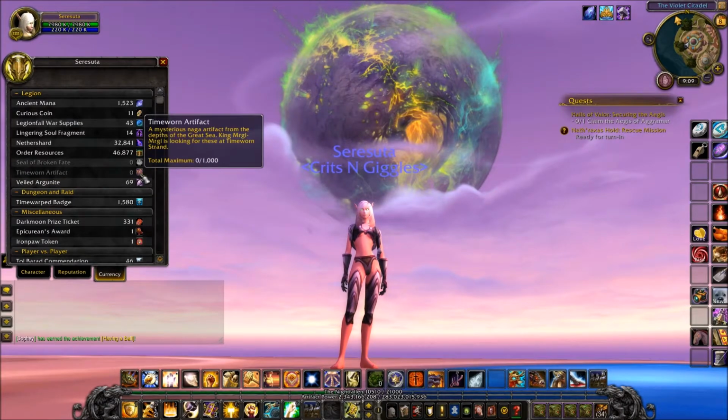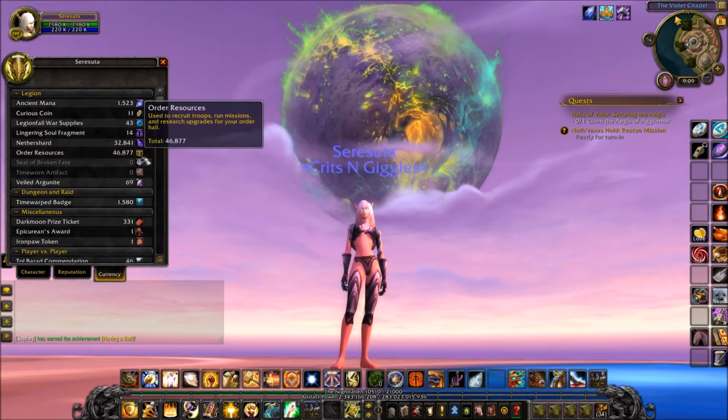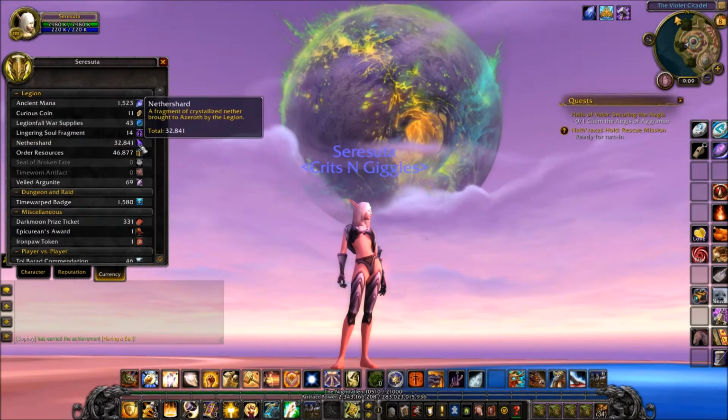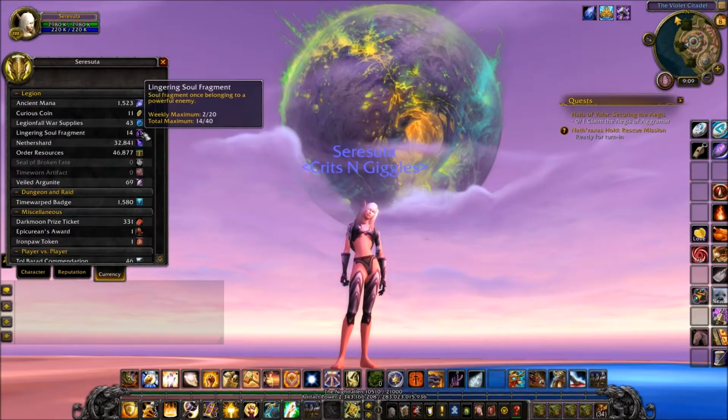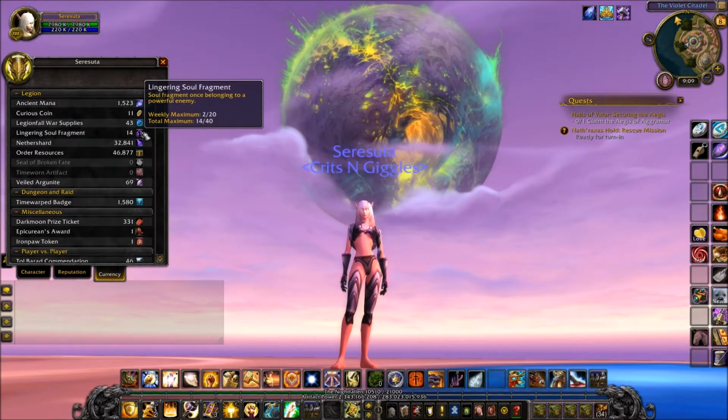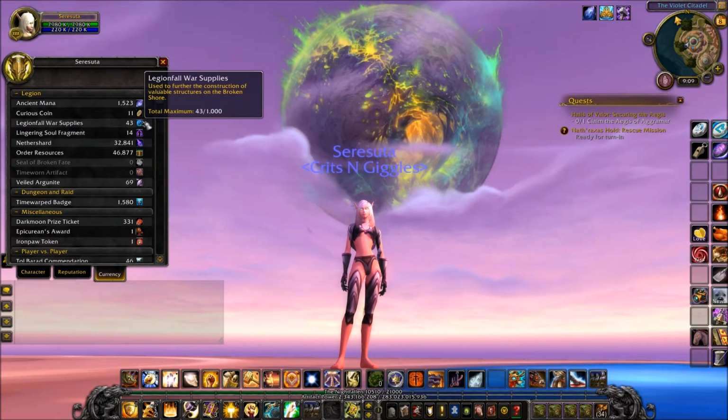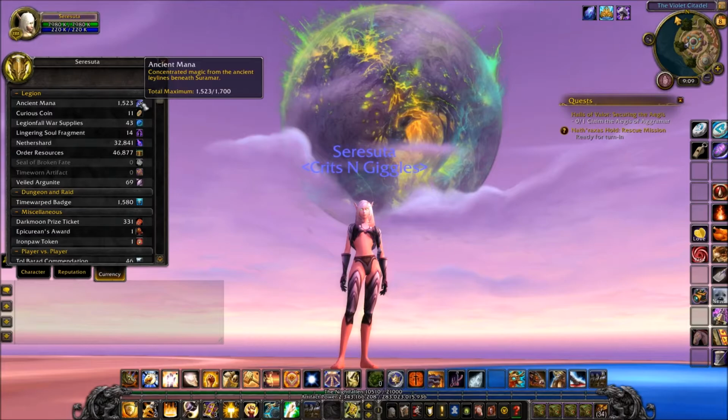Alright? But if you hover over them, it'll show you if there's a limit. Like the order resources, there's no limit. I can have as much of that as I want. Alright? Nether shards also have as much as I want. But lingering soul fragments, I can only have a total of 40. And each week, I can only get a total of 20. Alright? So you gotta watch out for things like that.